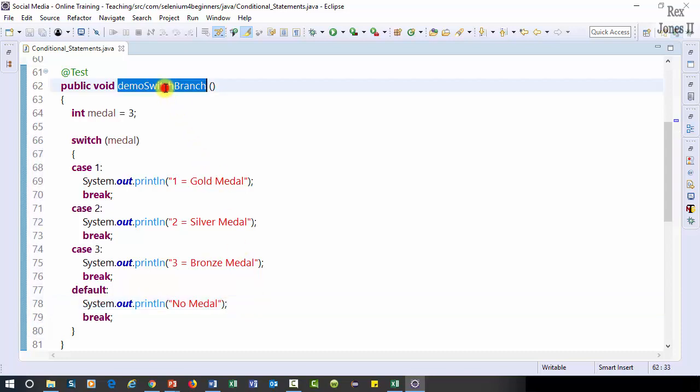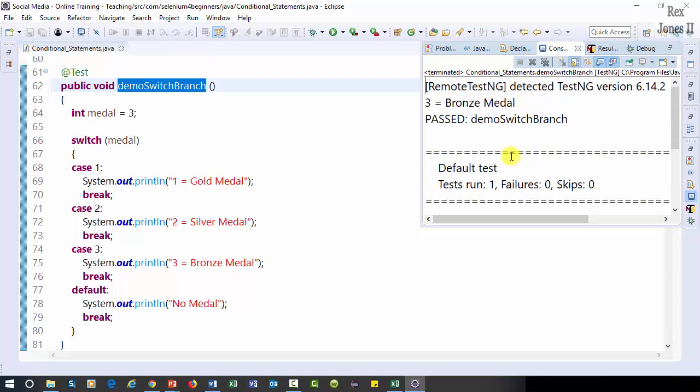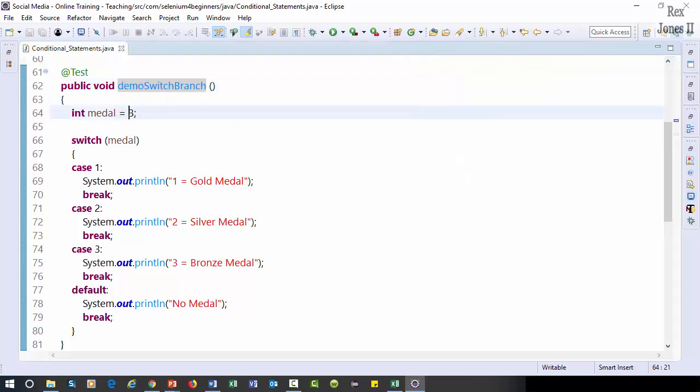Let's run. 3 equals bronze medal. Change 3 to 2. Do you remember what happened with the if statements? Each condition was evaluated until a match was found. Look what happens with the switch statement.